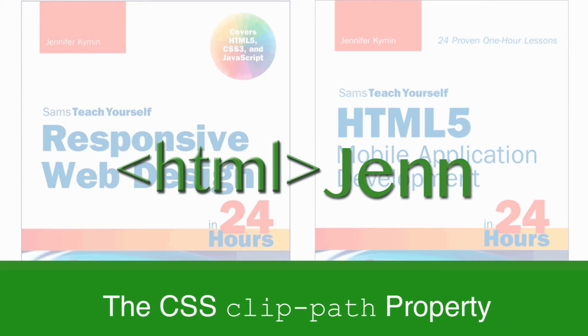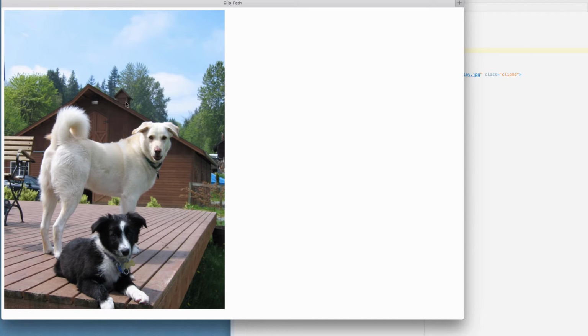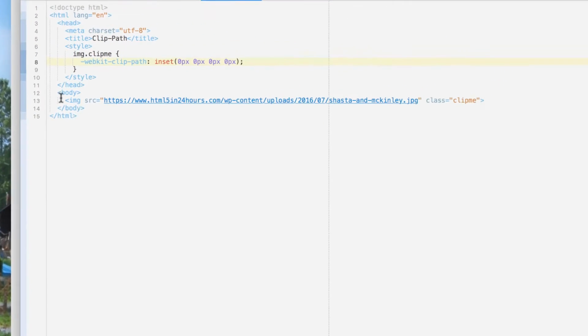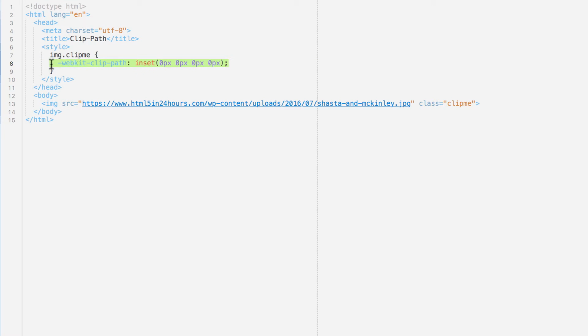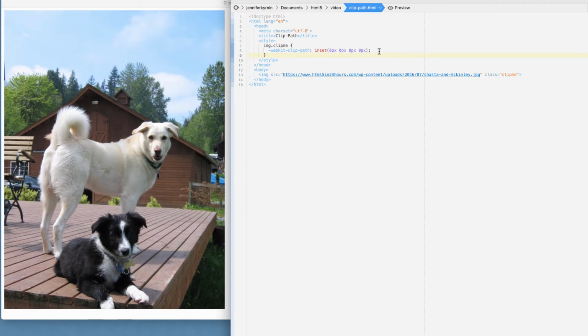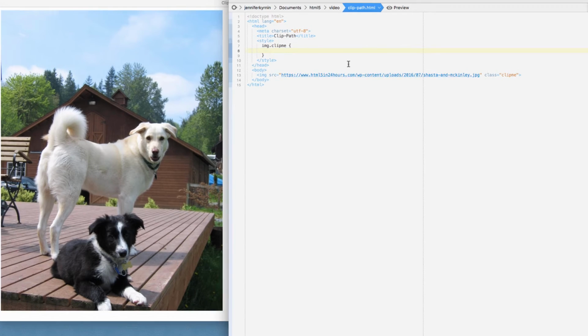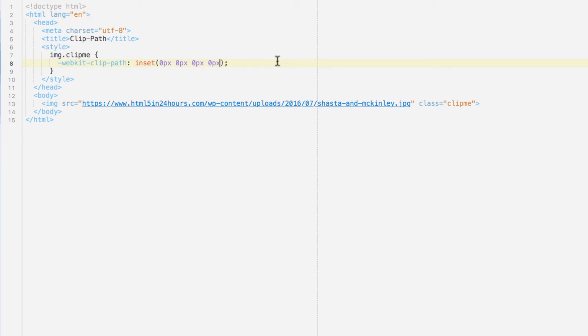Hi, in this video I'm going to show you how to use the CSS property clip-path. On this web page is just an image of my two dogs, and as you can see I've added a clip path with 0 clipping, so it's displaying the entire image. If I were to get rid of this clip path and save the file and then reload, it shows you the same image because the clip path has no clipping.